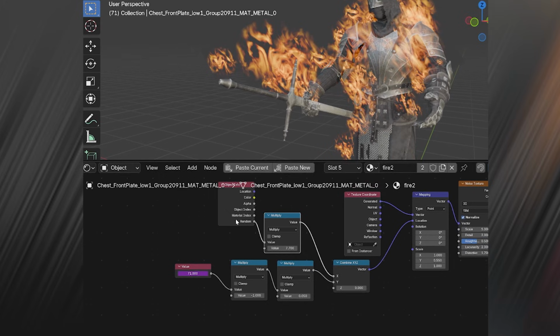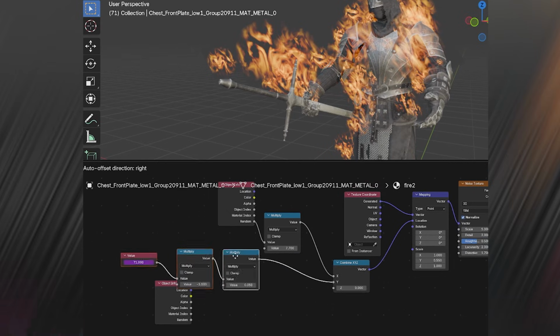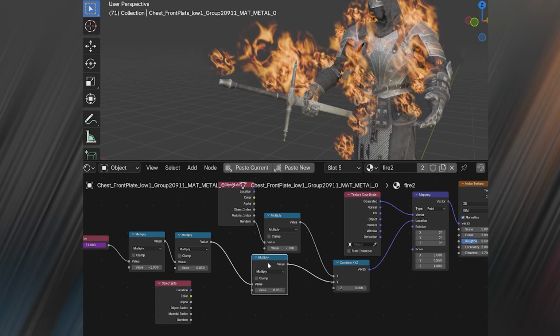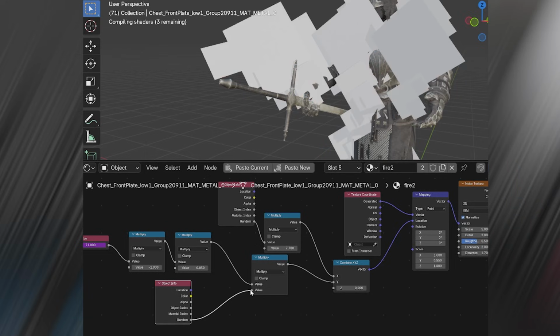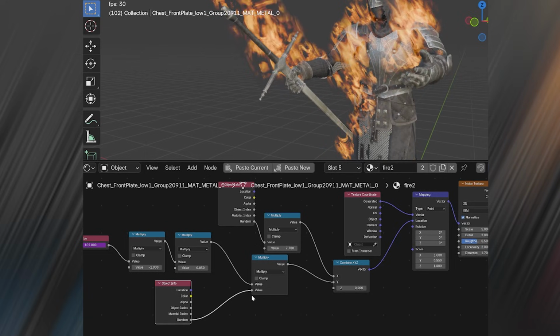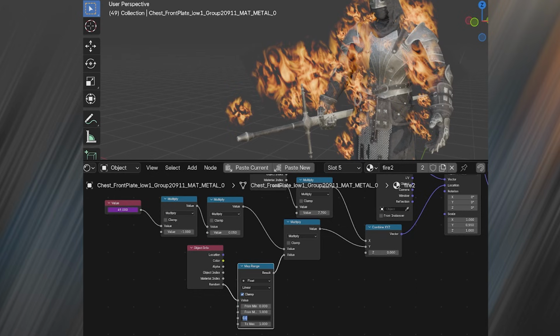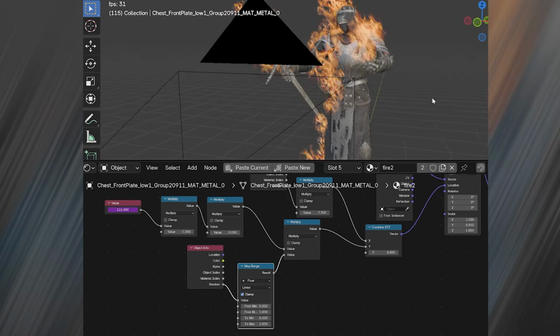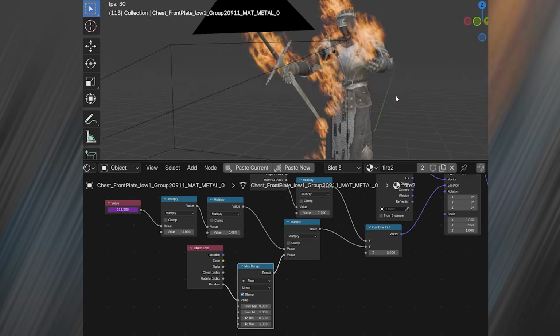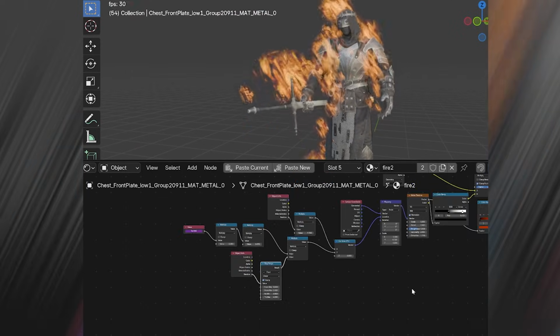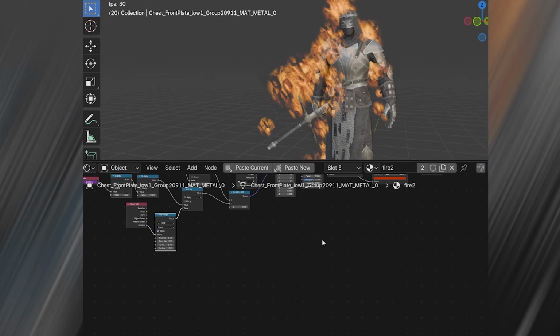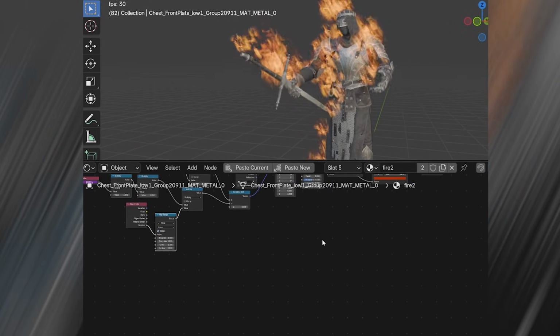You can also create a random value for the speed of the frame so that each frame is slightly random. You can also use a map range so that the range is not too big. Something like that. And the rest is just adding some finishing touches like embers, lighting, and everything else.